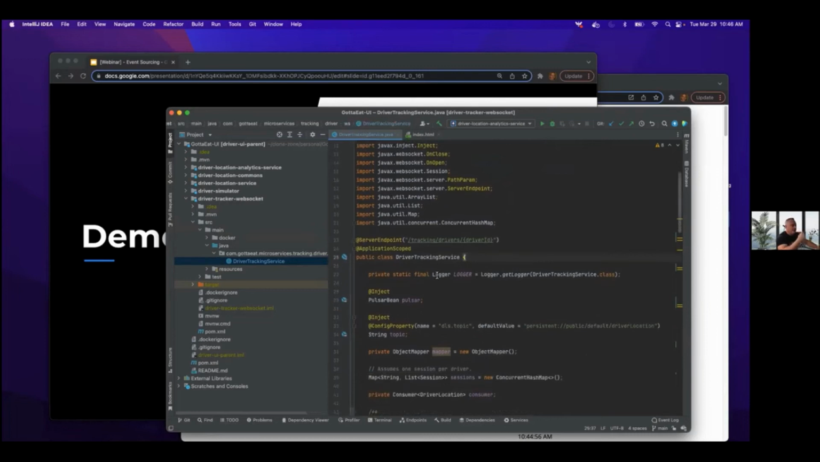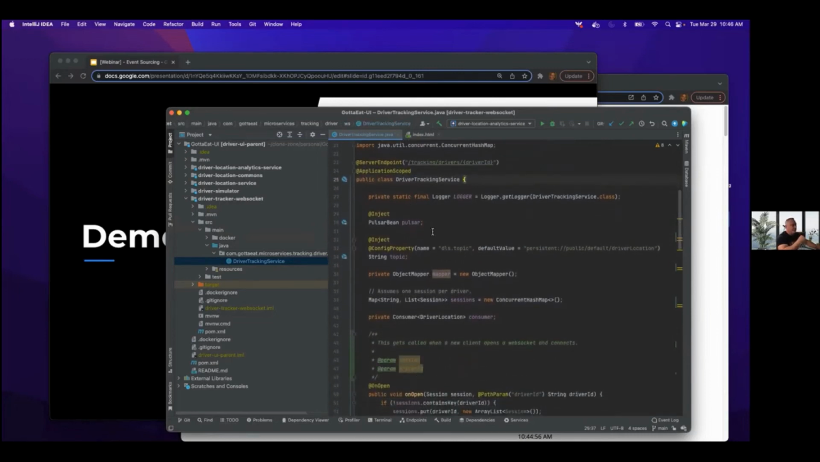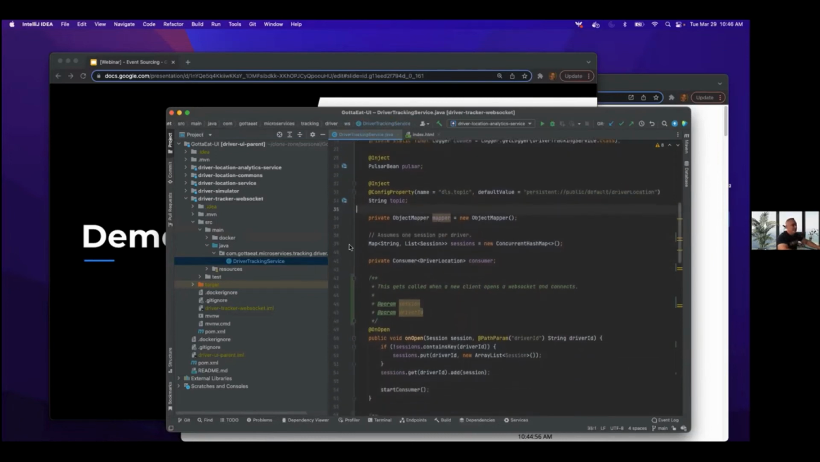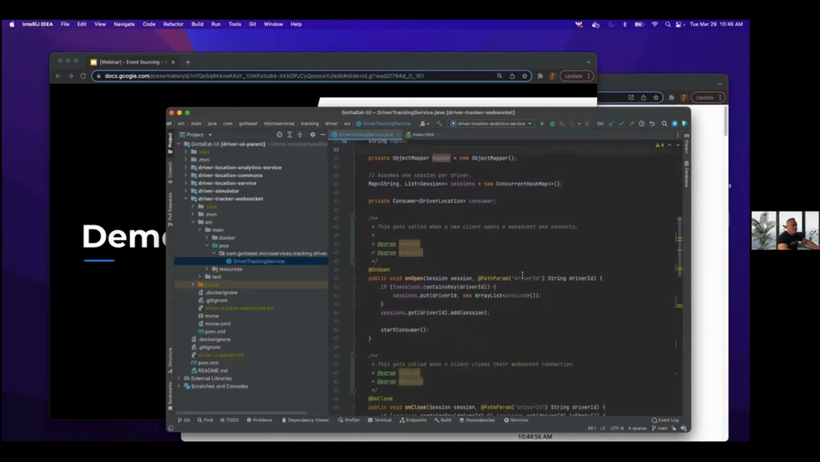When I connect to it, you're going to call this on open method, right? You can see it's parameterized as well. So we're going to read from that same topic we were publishing to in the previous location service REST API. That's going to be our data source. Now, when you first connect, this on open method is called, and it has the driver ID that you're requesting. And what we're doing is we're creating a map of sessions, and so there might be multiple users tracking the same driver for whatever reason at the same time.